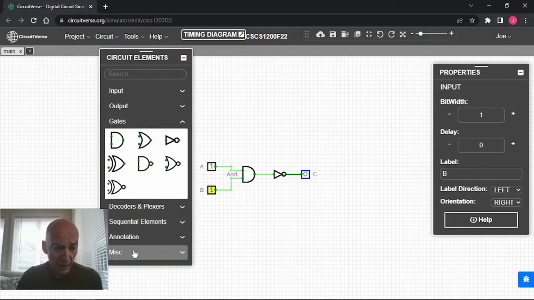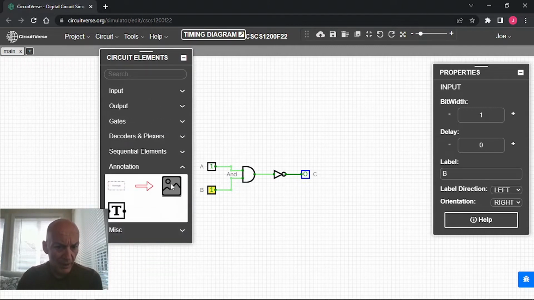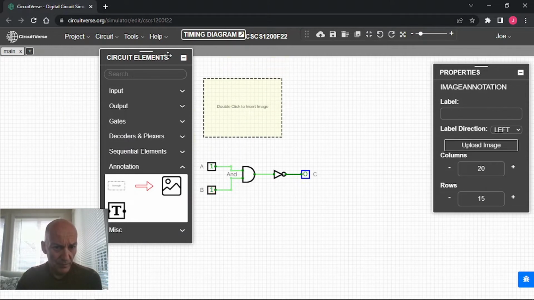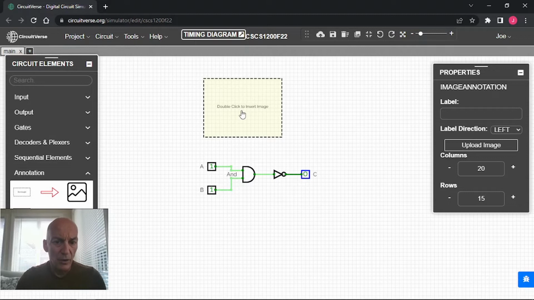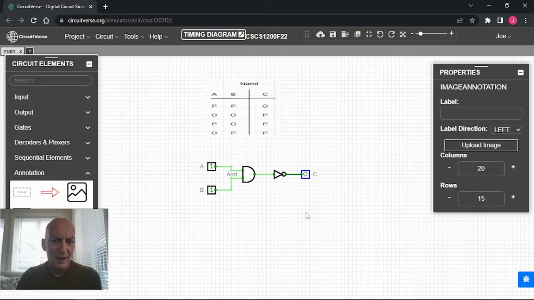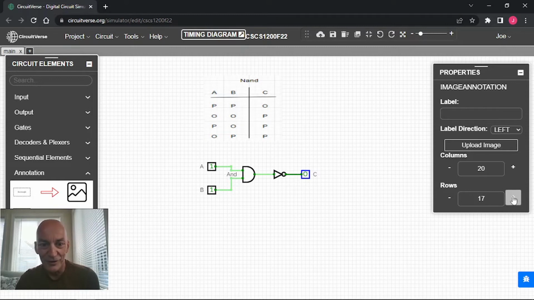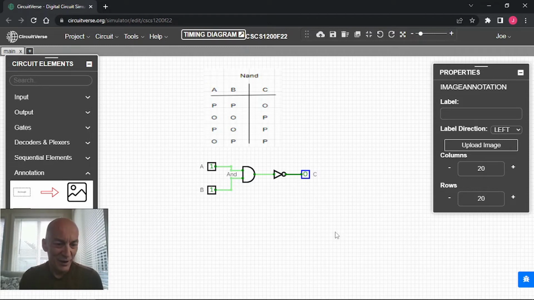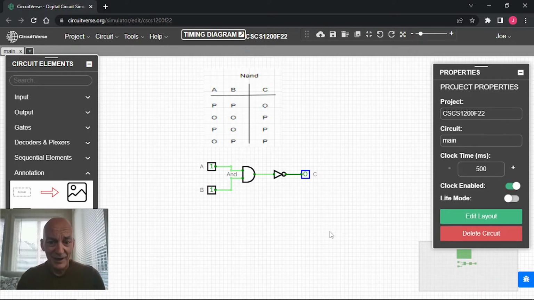And what I can do is come down to annotations and add an image annotation. Now I can double click on that, grab that image that I just saved, open it up, and there is my truth table. Now, it's a little squashed, and if you're like me, my OCD is kicking in. I'm like, that's a little bit too squashed vertically. So under properties, with it selected, they have rows and columns. So I'm going to increase the rows to increase the vertical distance a little bit. Okay, that looks better. I feel better now. And there we have it.